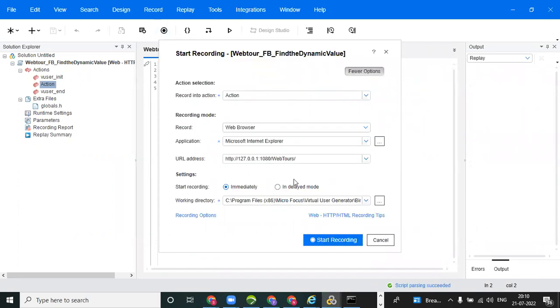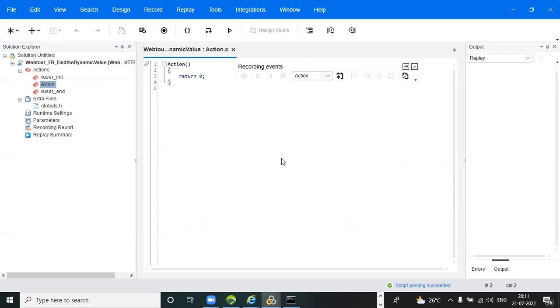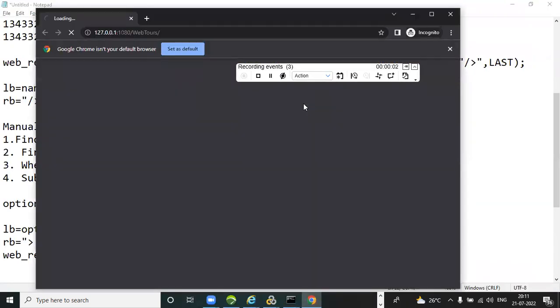Internet Explorer is not working, so I also selected Chrome. I'll copy the URL, click on start recording, and click on OK. See, the browser is automatically invoked.